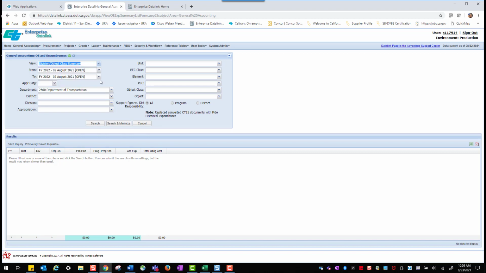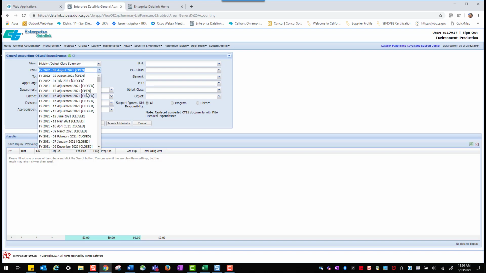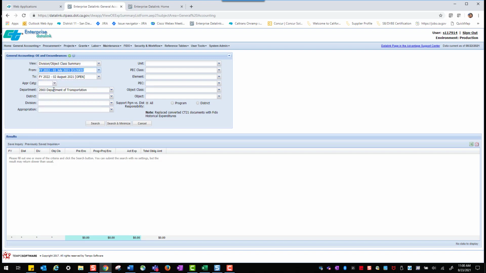Let's just take a look at a division look. So if you're in the district and you want to take a look at how each division is doing for current year, let's just take a look at current July. And I'll pick on a different district this time. Let's pick on District 7. And I want to look at current year 22 this time.